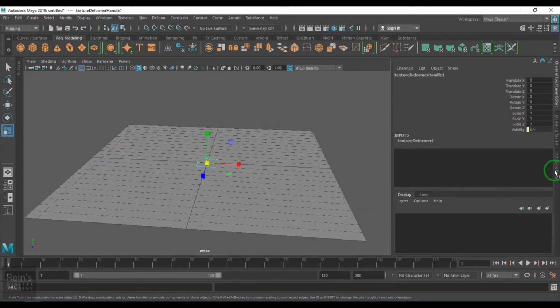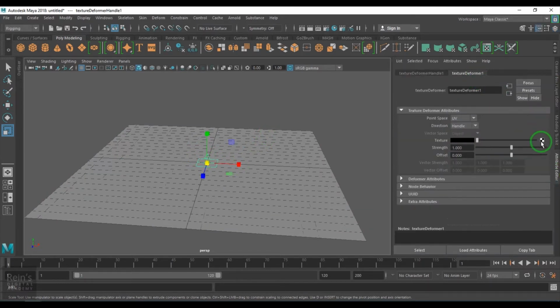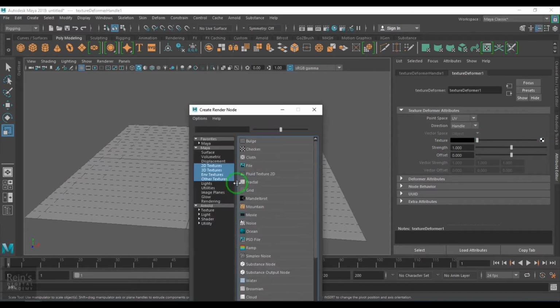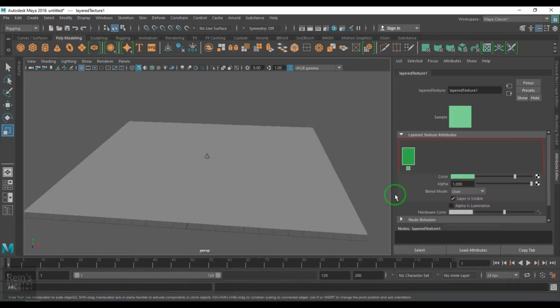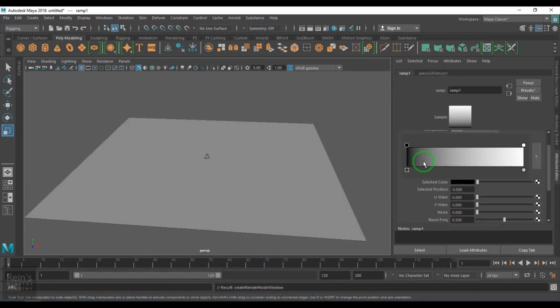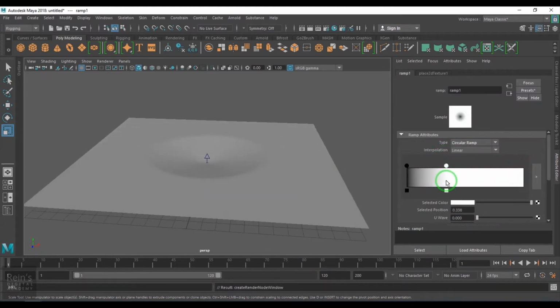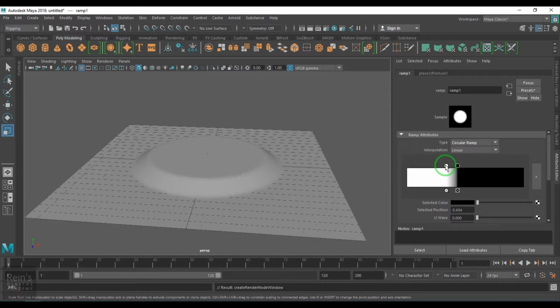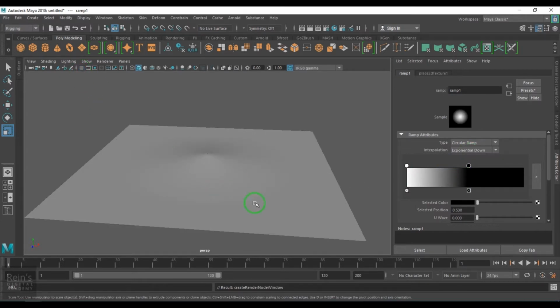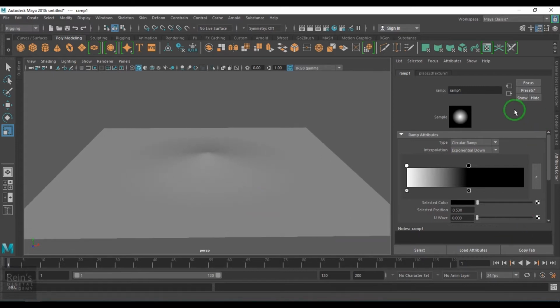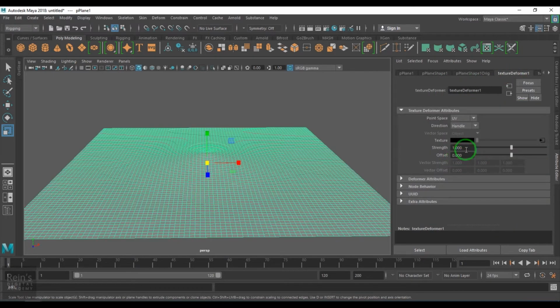In texture deformer, I'll just go to the texture and put a layered texture. In the color, I'll put the ramp and then change the ramp to the circular ramp and then swap the colors like that, and then choose the interpolation to exponential down. Select the deformer and put the strength to a value of 3 or 4 maybe.